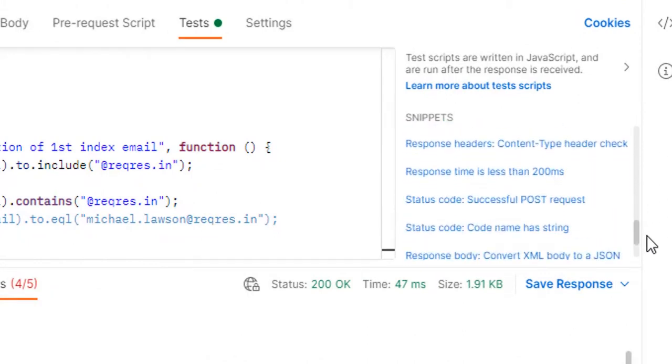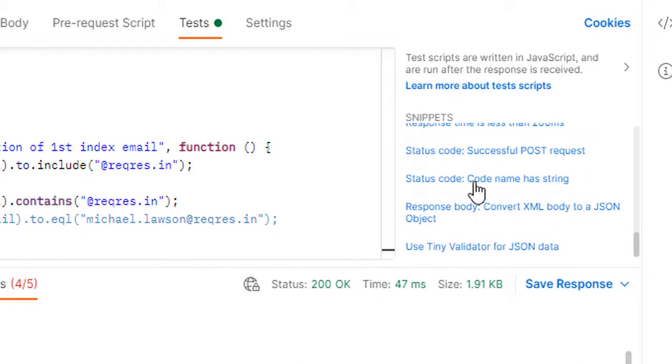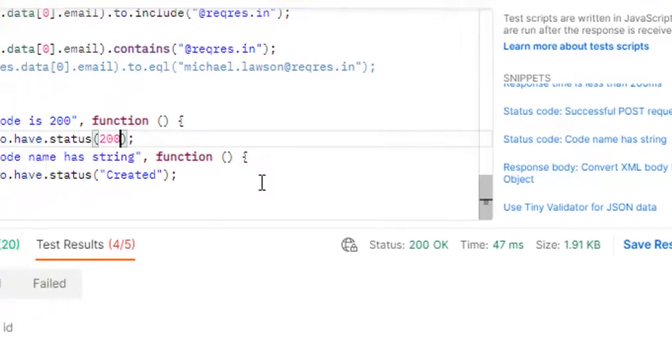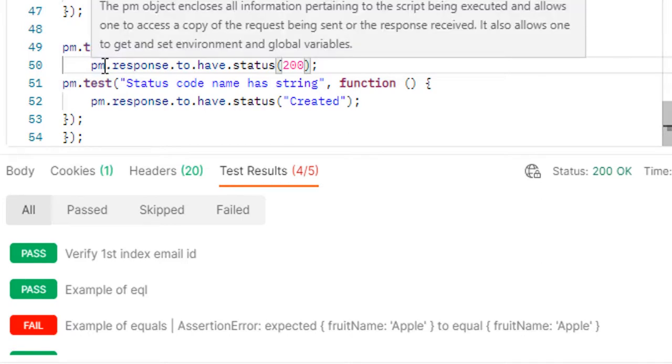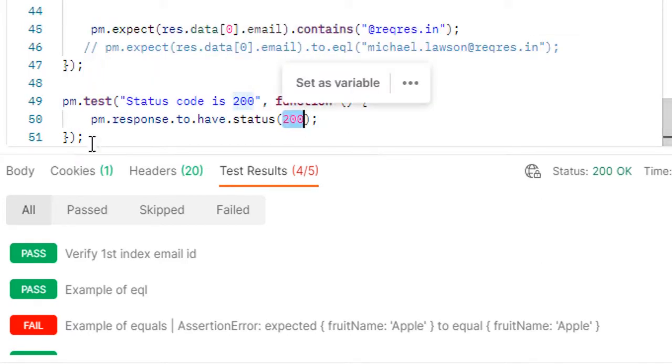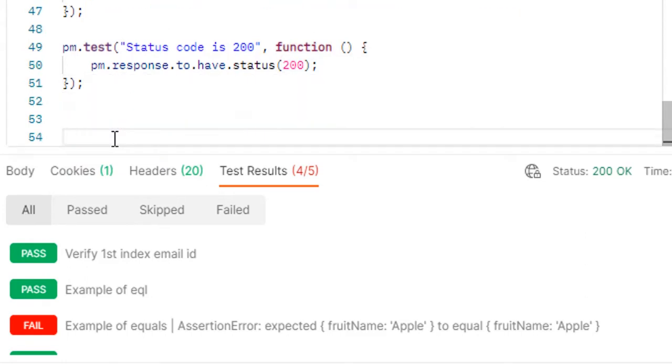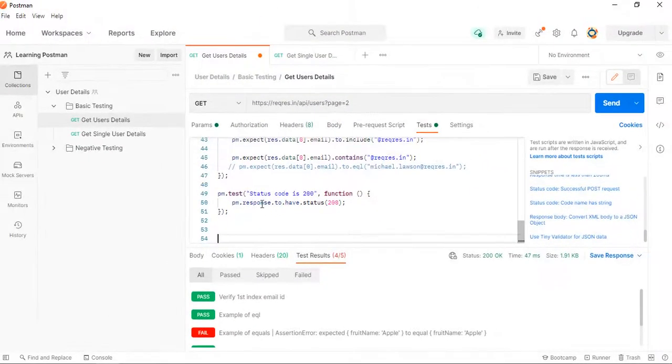Status code, status code name has a string. All right, so be careful, right? My cursor was inside this block, so it typed here, that is the wrong place, so Control Z. So if you want to write multiple assertions, make sure your cursor is at the right place, otherwise it will insert at the wrong place.